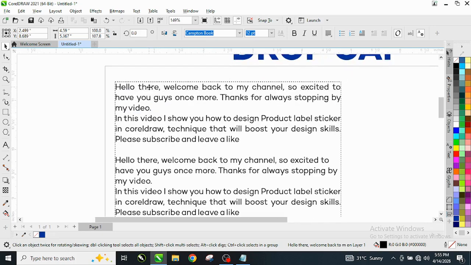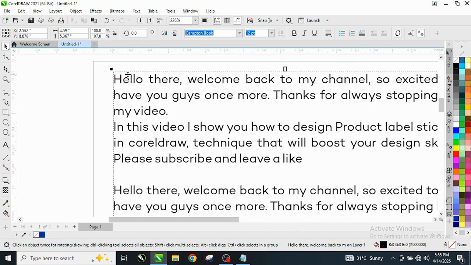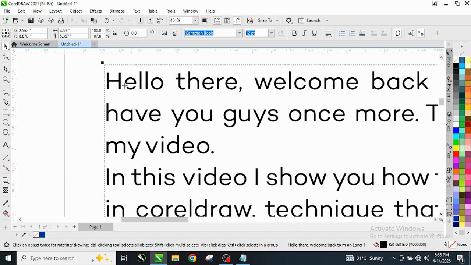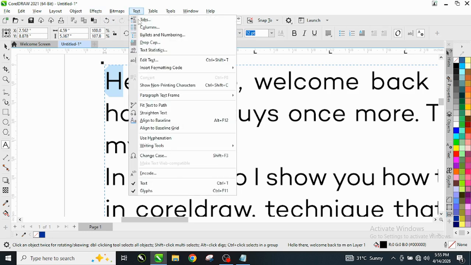We are going to start with the first one, this H. All you need to do is select the first letter, the H. You don't need to select everything, you only select this first one. Once you select the first letter, go to Text. Click on Text, and in the drop down menu you will see Drop Cap. Click on Drop Cap.